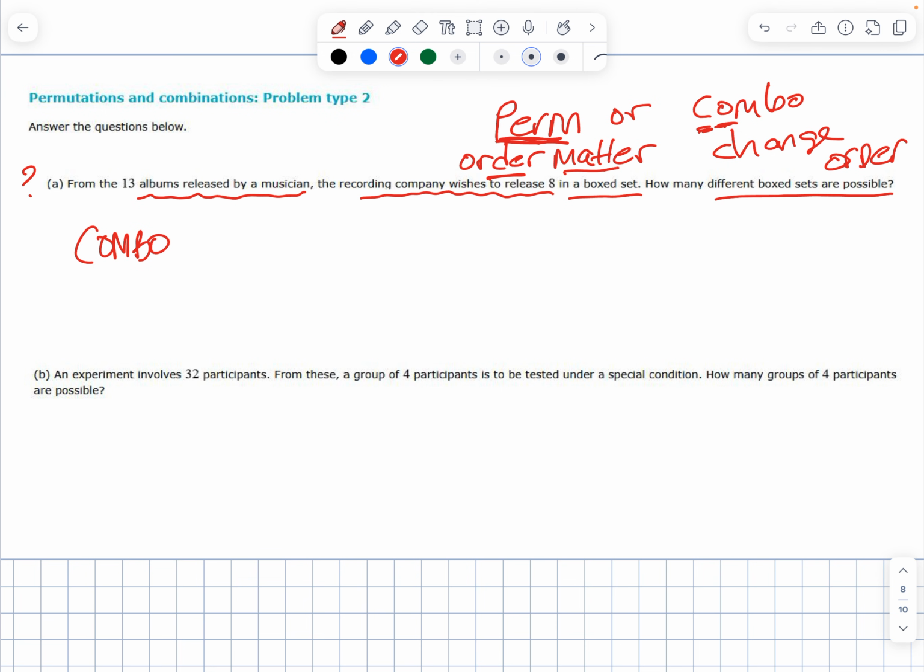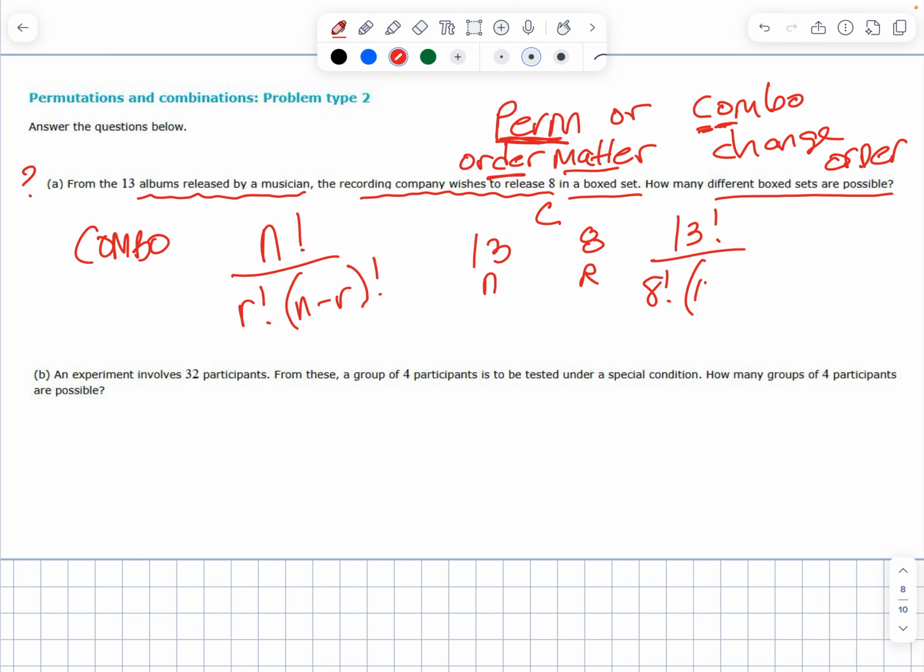The formula for combination is n factorial over r factorial times n minus r factorial. We have 13 albums, that's our n, and we're going to choose to release 8 of them in a box set, that's our r. So we have 13 factorial. And remember, as always, make sure to pause the video and then come back and check in with me. We'll see if we're on the same page. So 13 minus 8. We're going to change this to 13 factorial over 8 factorial 5 factorial.